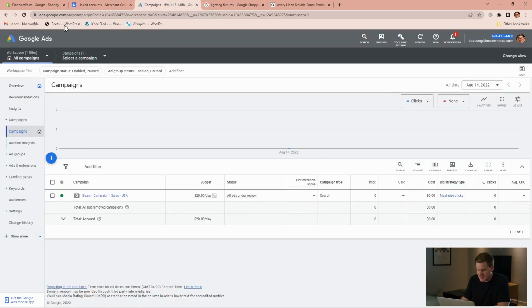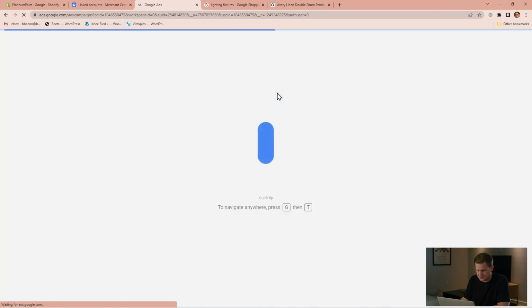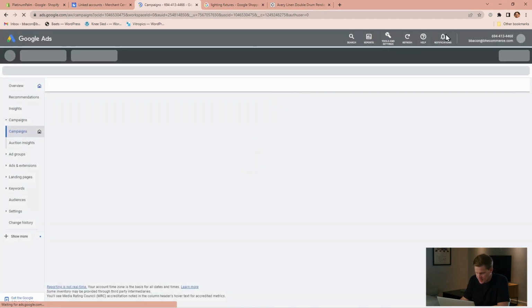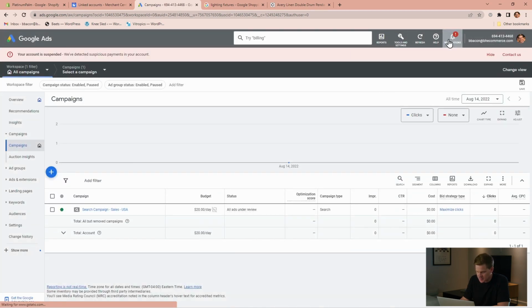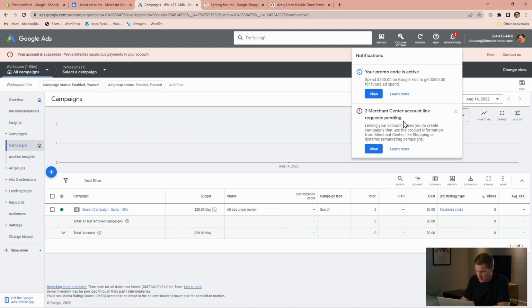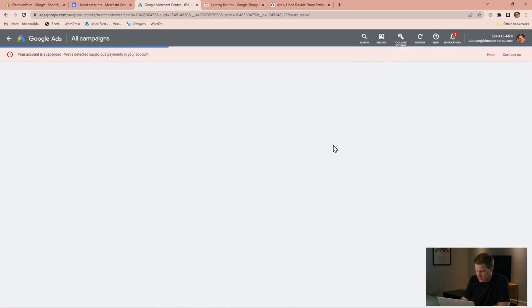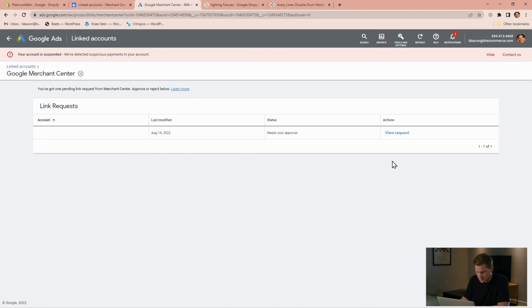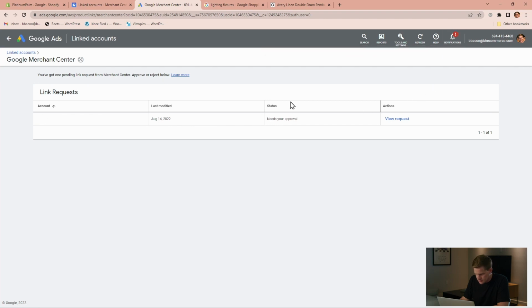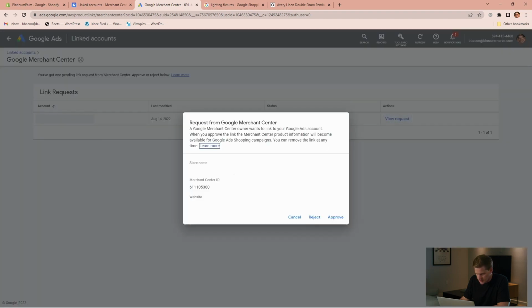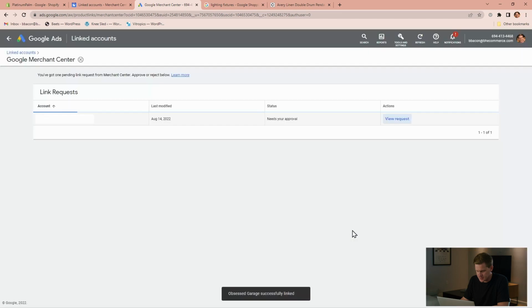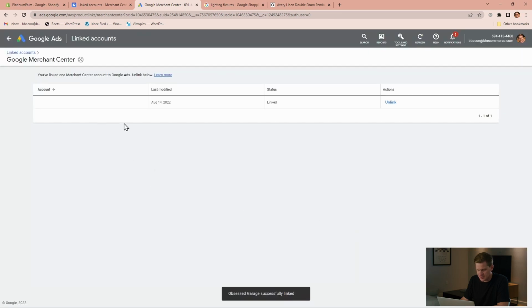So in Google Ads, now, I'll refresh this page. And I just got an invite. Check my notifications. Got an invite that I have a Merchant Center request link pending. So I'll view that request. Again, you're going to go to notifications here. View request. You're going to approve. Click approve. Now they're linked. Done. So you don't have to look at Merchant Center again for a while, unless something goes wrong.